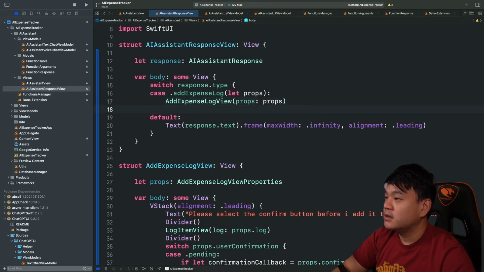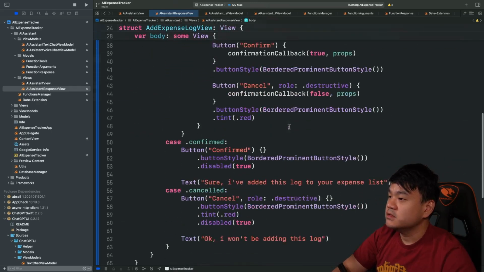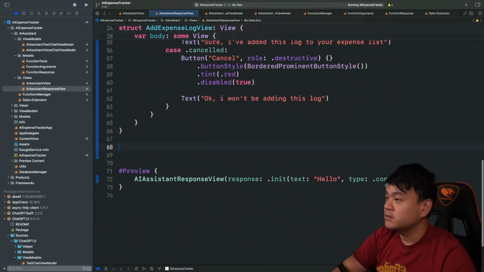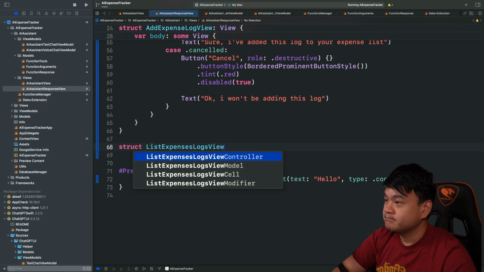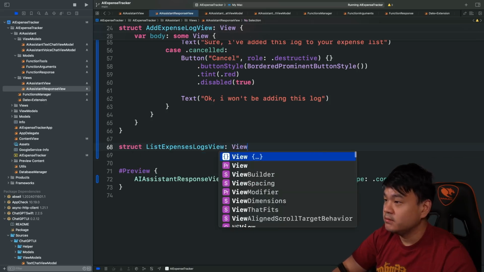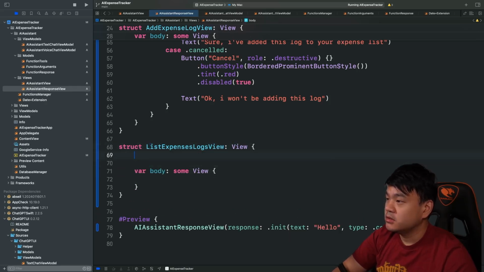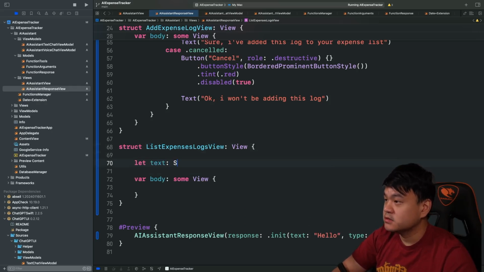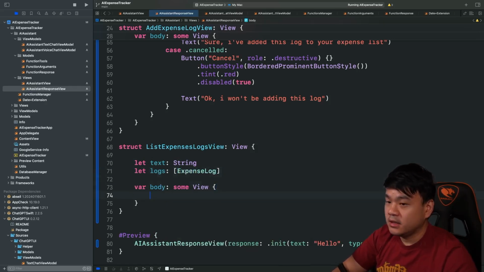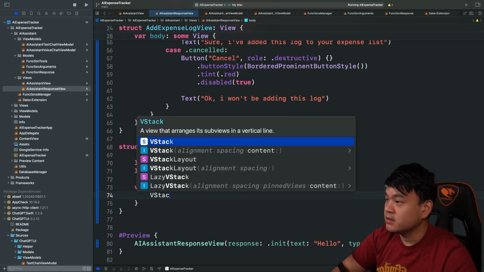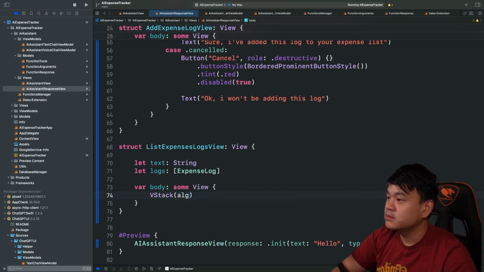First, let's add, so first at the bottom, let's declare this struct list expenses logs view. It should be a view, and it should accept parameter of text string and the actual logs, which is the array of expense log. And in the body, we just declare a VStack with the alignment leading.